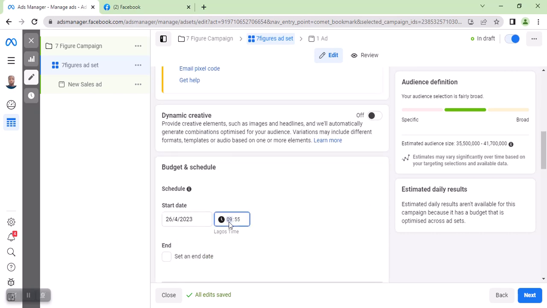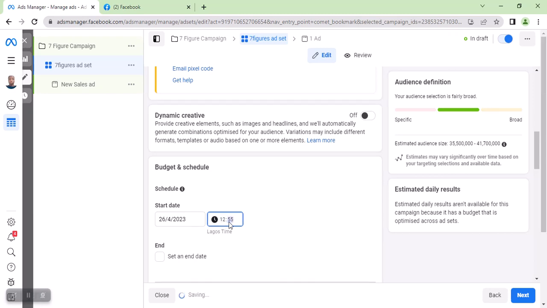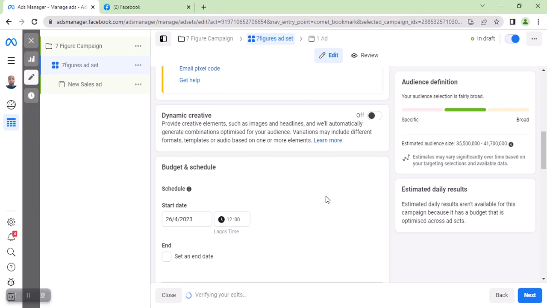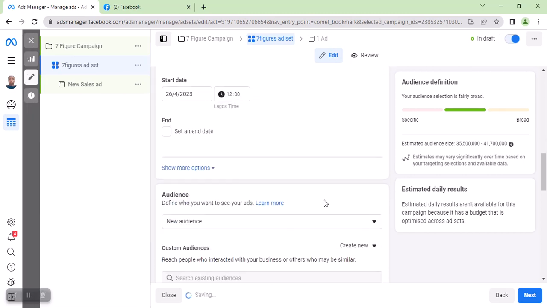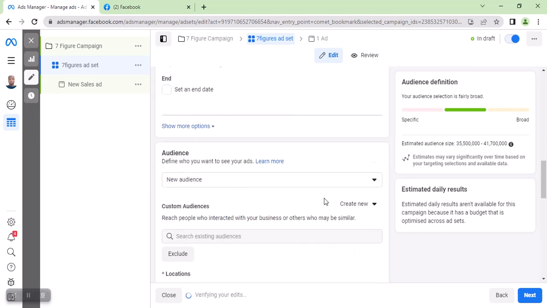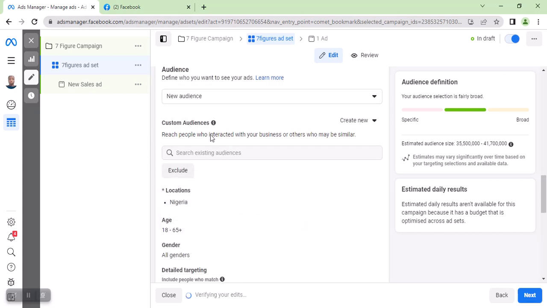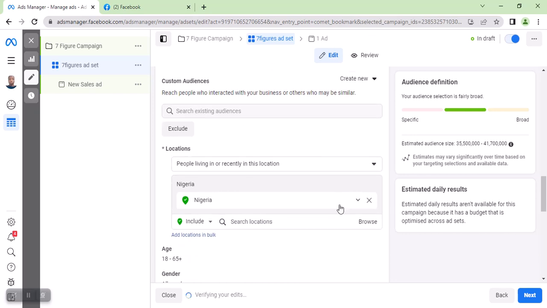I always like it when my advert is being scheduled to the next day. So I'm not rushing, I'm not going anywhere, because the money is always available online there. So I click on 12:00. That means I'm scheduling for 12 a.m. tomorrow. So when I do that, scroll down, Nigeria, I want to select location, because the product I want to advertise is available everywhere in Nigeria.